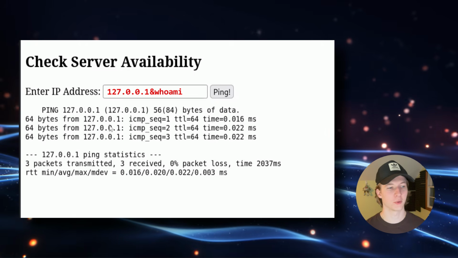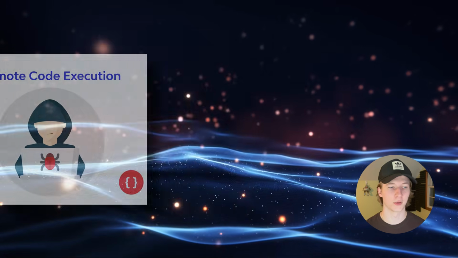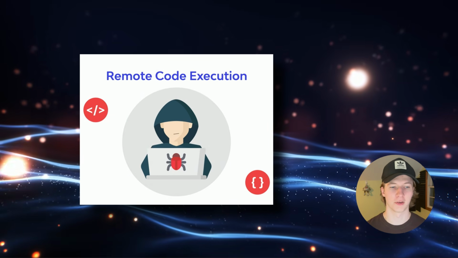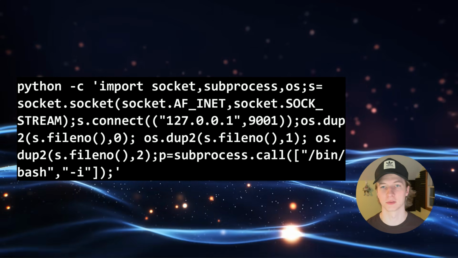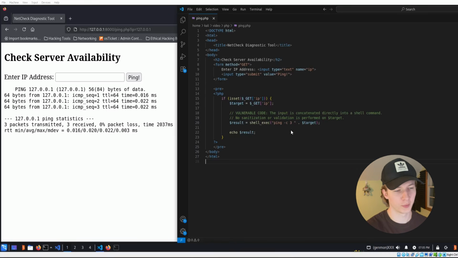If we can find a way to append other commands to this ping command, then we will have command execution on the server, and from there we could do things like inject a command that establishes a reverse shell back to our attack box.